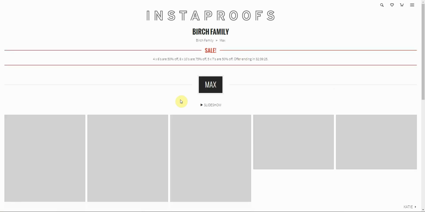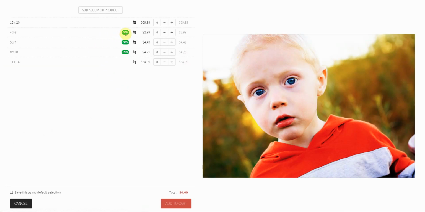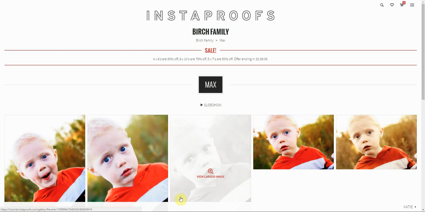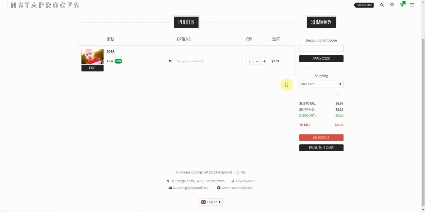If I click to view our images and go to add something to our cart, you can see that it's showing 50% off our 4x6s and 5x7s and 75% off of our 8x10s, just like we set up previously. Hovering over these amounts shows us the original totals, and if we add it, you can see here also a countdown for that sale. In the cart, you can see that this discount is applied here. It's originally $5.99, on sale now for $2.99, which is 50% off. And you can see here that there's a $3 discount applied to their total.